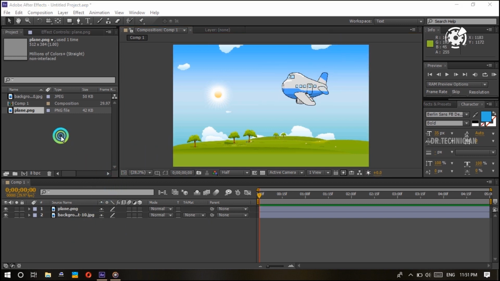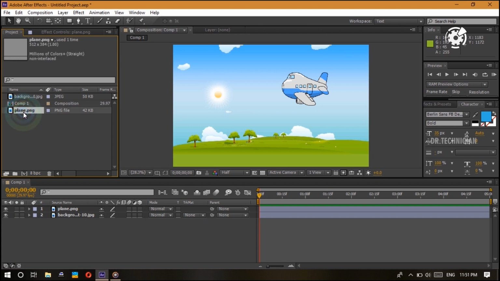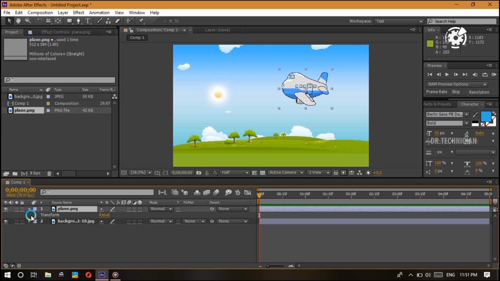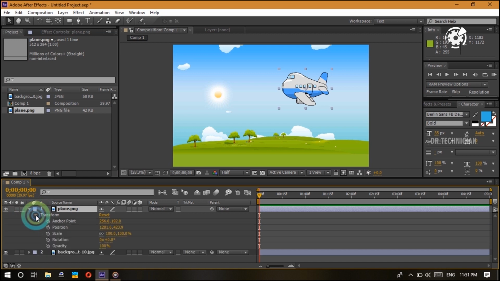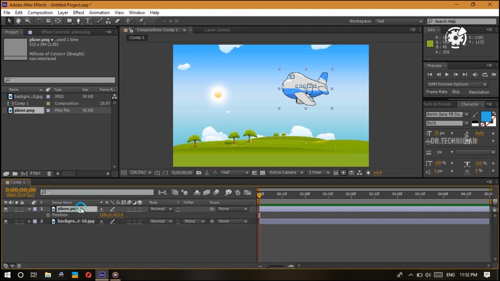To start, let's select layer 1 by clicking on the word plane, and then go to the left side of the layer and click the arrow to open up the layer options. Click the second arrow at the left of the word Transform to open up its options, where we see several different parameters we can animate. Another way to get layer options is to simply click P for position, S for scale, R for rotation, and T for opacity. So I'm going to hit P on my keyboard, and that will bring up my position.